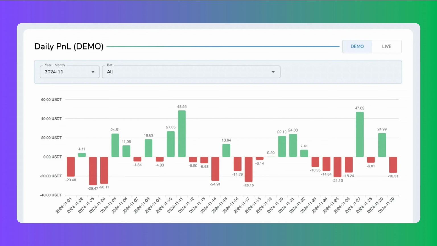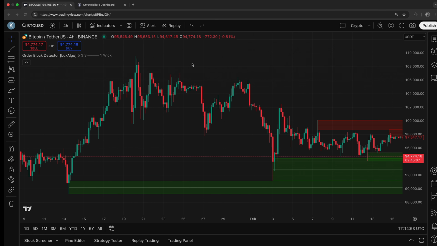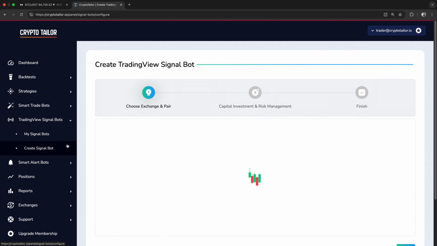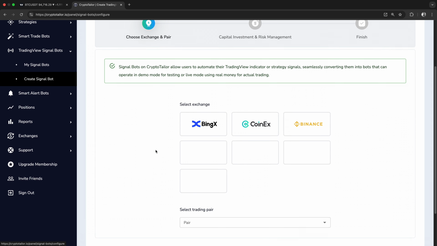So let's get started. To create our bot, I'll be using CryptoTailor.io, a platform that allows you to craft your own trading bot without coding. This platform makes it easy to automate trading strategies, whether you want to simulate trades in demo mode or execute real trades in live mode. From the left menu, by clicking on Create Signal Bot, we need to create our bot in 3 simple steps.